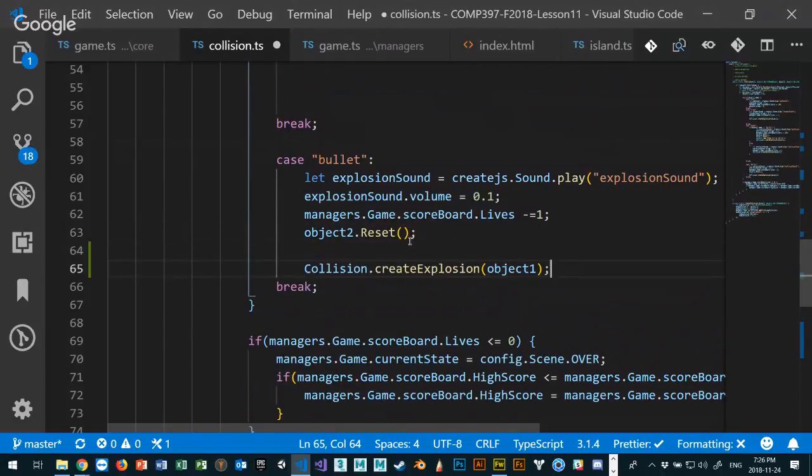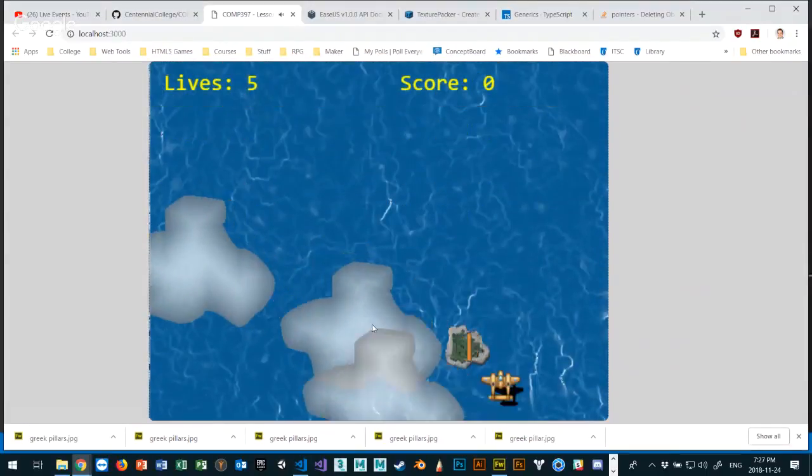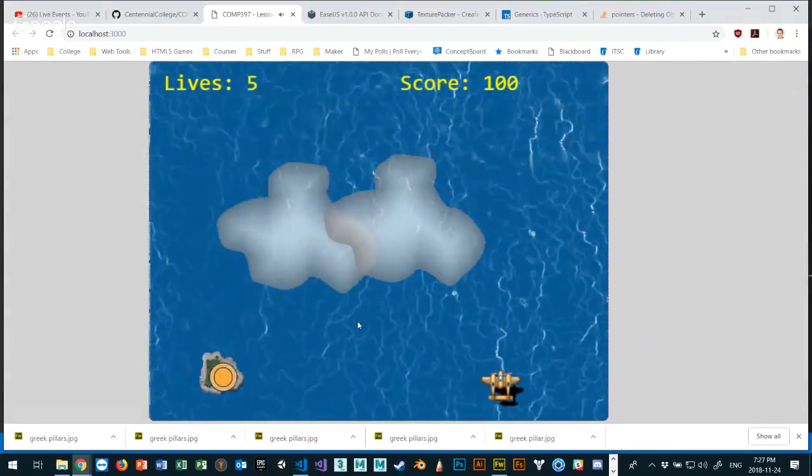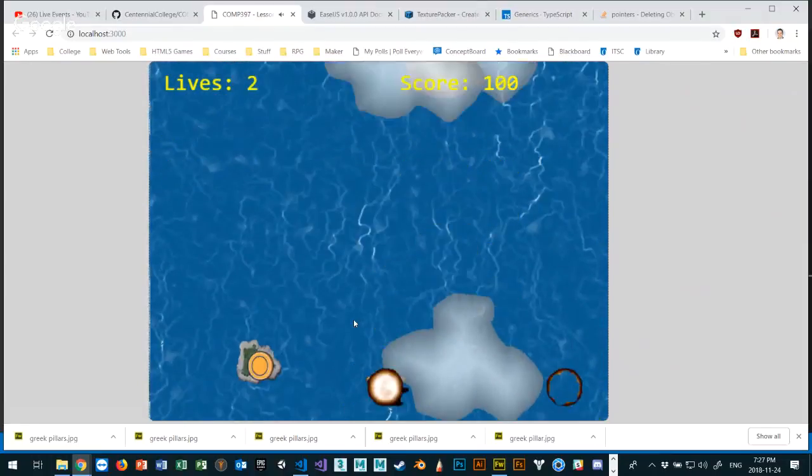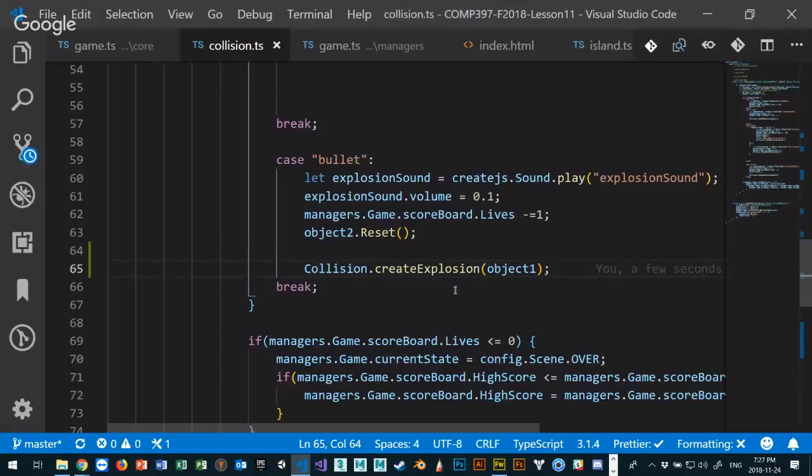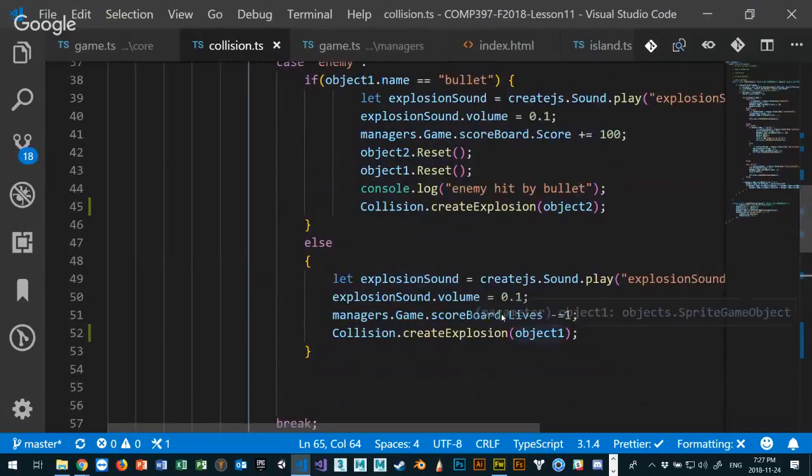So object one, let's do one at a time. So this will be us dying to their bullet. And yes, we did. Okay, that's cool. So that works. But what about this one?